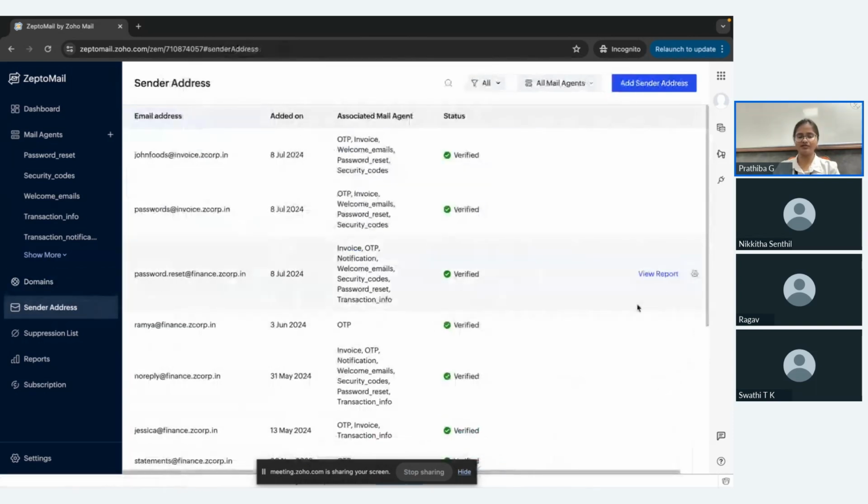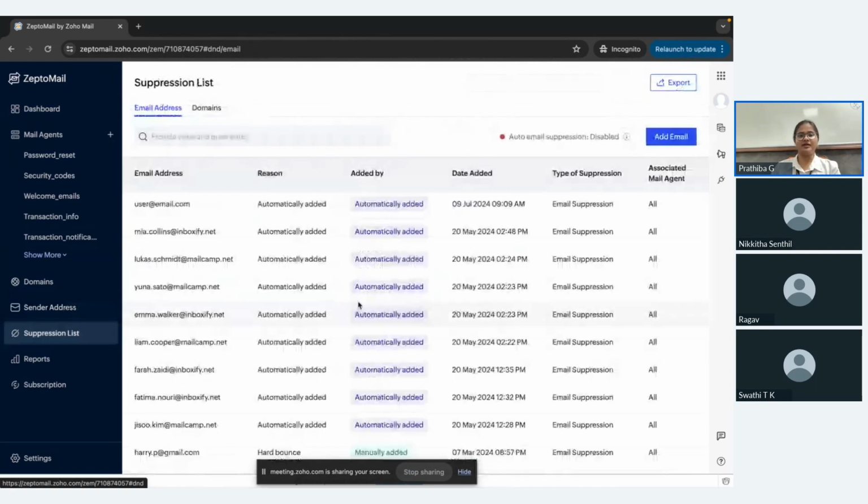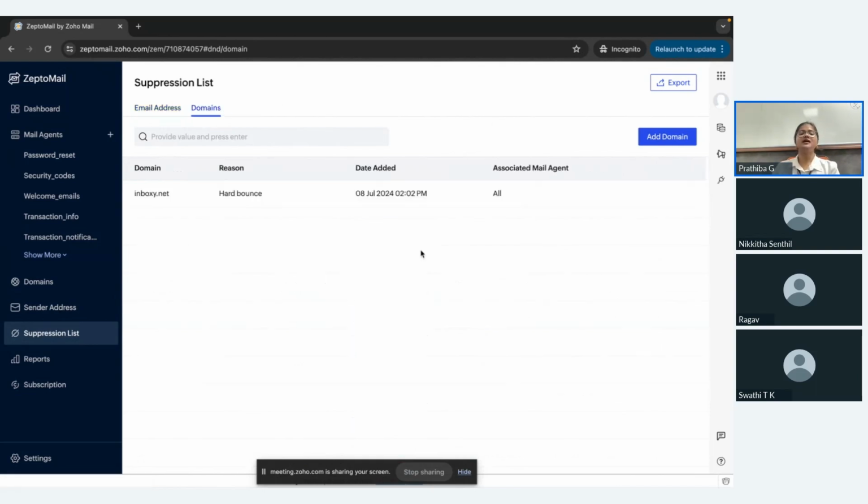Next, we have the sender address section, where you will be adding the sender addresses using which you wish to send your emails. And then we have the suppression list. Say one of your recipient email addresses causes a bounce. Well, in that case, to protect your sender reputation and to avoid future bounces, you can add that email address to the suppression list. Once added to the suppression list, further email sending will be stopped to the recipient email address. Not only email addresses, you can add domains that you wish to suppress too. So that's suppression list for you.